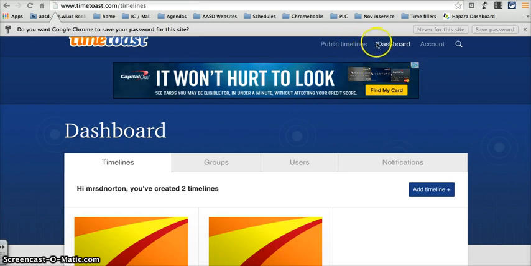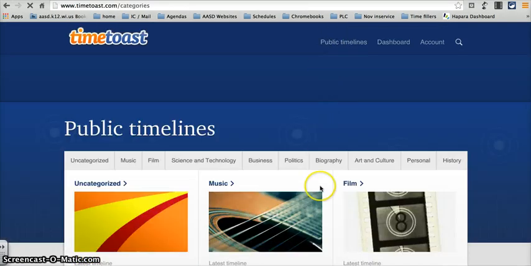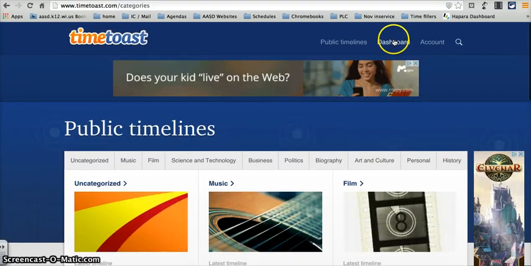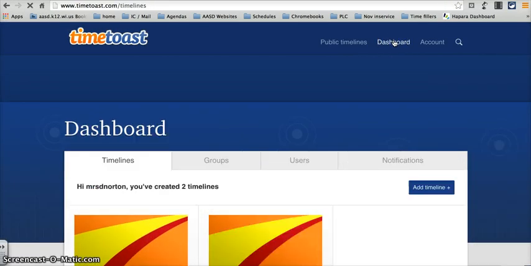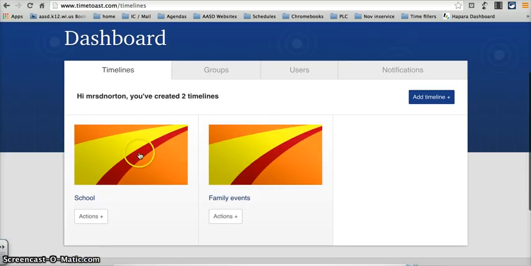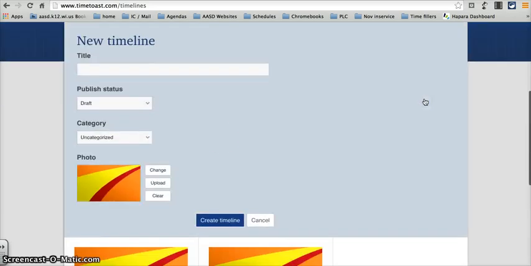When you go in, there are different tabs along the top. The first tab, which is Public Timelines, shows you different timelines that people have made on the site Timetoast. What you'll want to do, though, is go to Dashboard. That's where your timelines will be that you've created. You can see I have a few timelines that I've already created here. What I'm going to do is go right over to this blue button and click Add a Timeline.